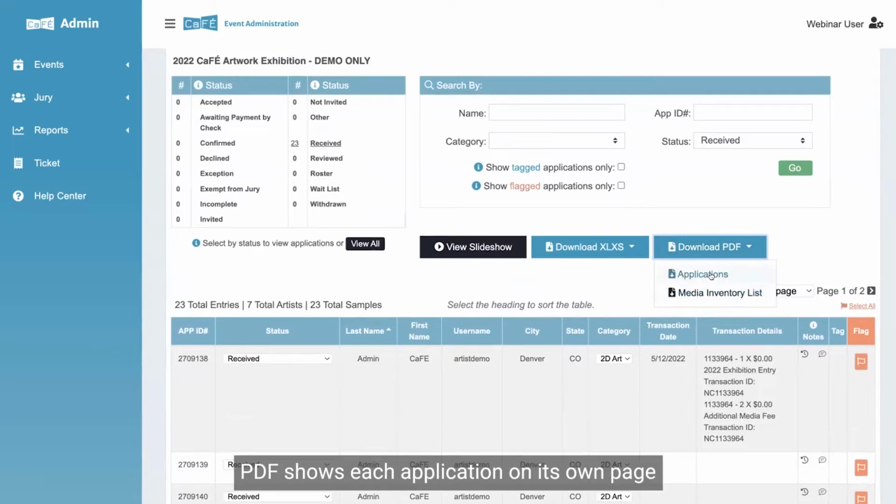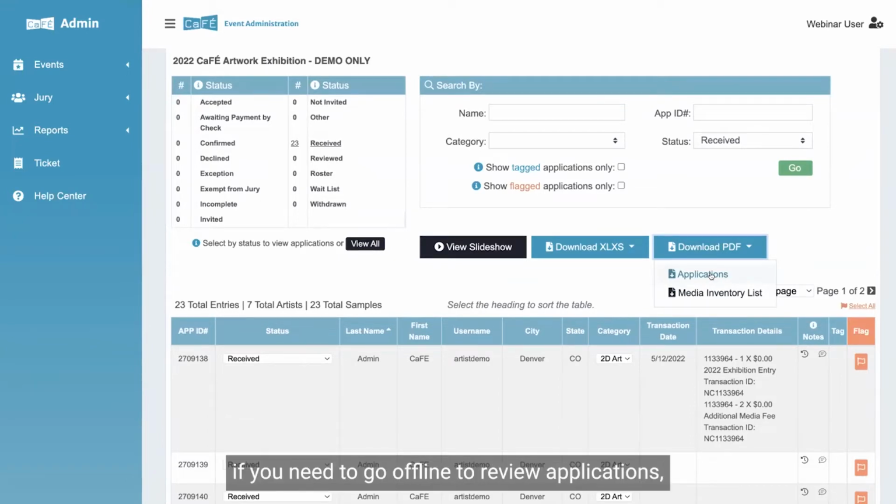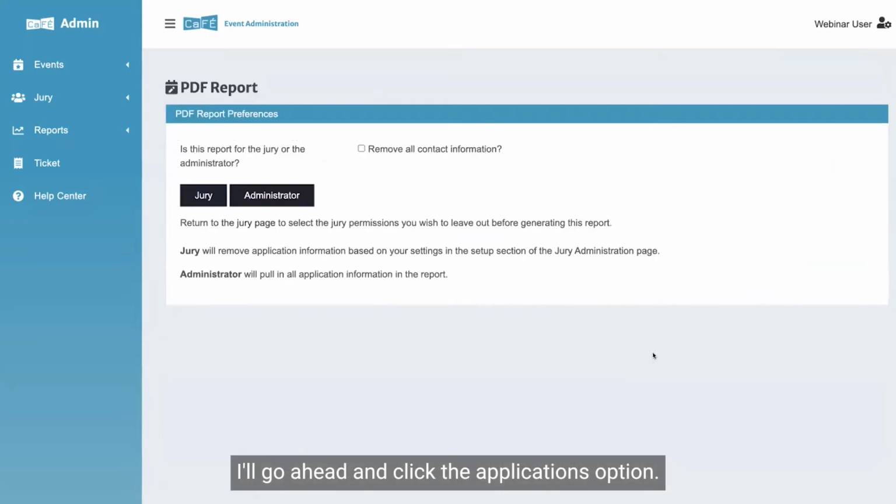The applications PDF shows each application on its own page along with the thumbnail images. So it actually looks pretty much the same as if you're viewing it on CaFÉ, and I'll compare them in a second. But this may be useful if you need to go offline to review applications. I'll go ahead and click the applications option.